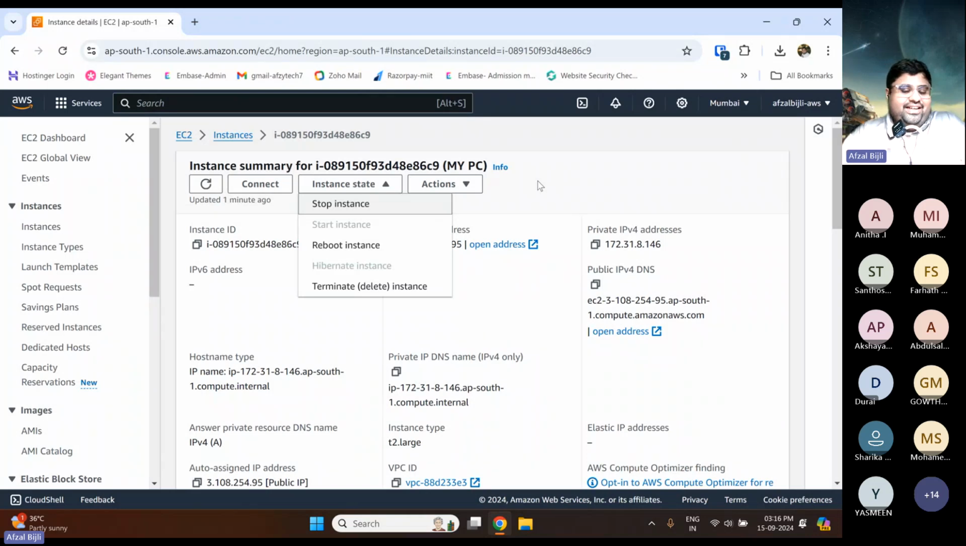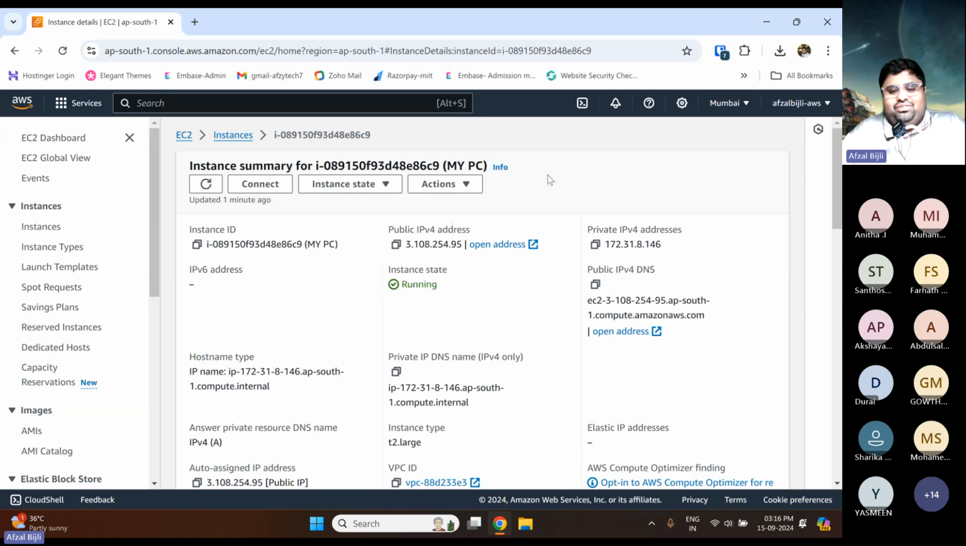So if you're not using it, you can stop it, or if you're not at all planning to use it, it is better that you terminate it. Terminate means delete completely. If you delete it, you are actually returning the computer back to AWS itself. That's all it means.